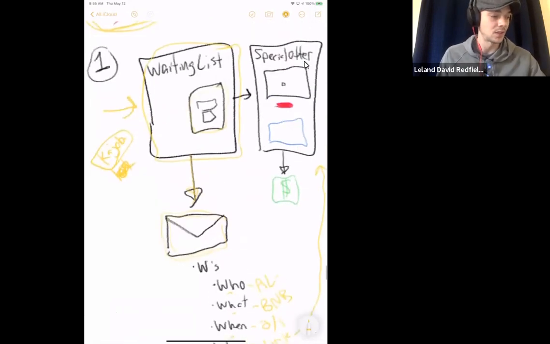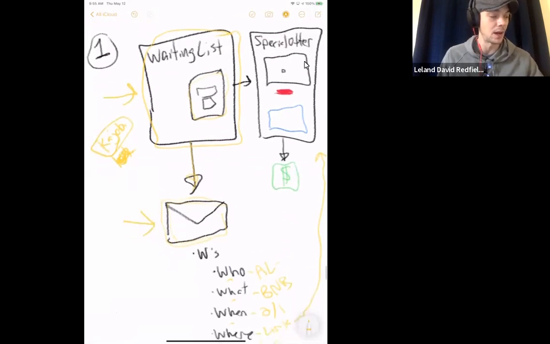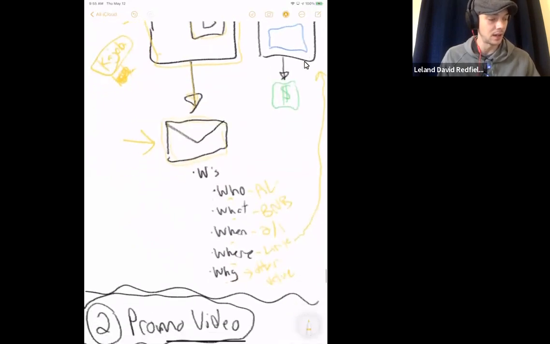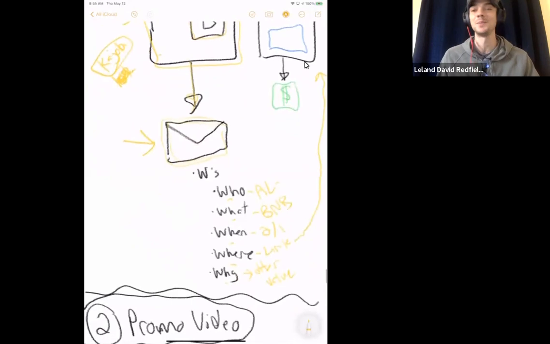Once you have this waiting list page built, then you're going to create the welcome email. And so when people opt in to this waiting list, they will get this information. So that's the next part.